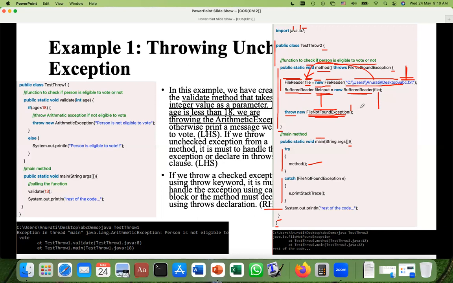Anyhow, so here the exception will be thrown. Due to this, when you are going to use this throw keyword within any method, it is always better to use this throws. So that's why this was here. Otherwise, it is not needed.